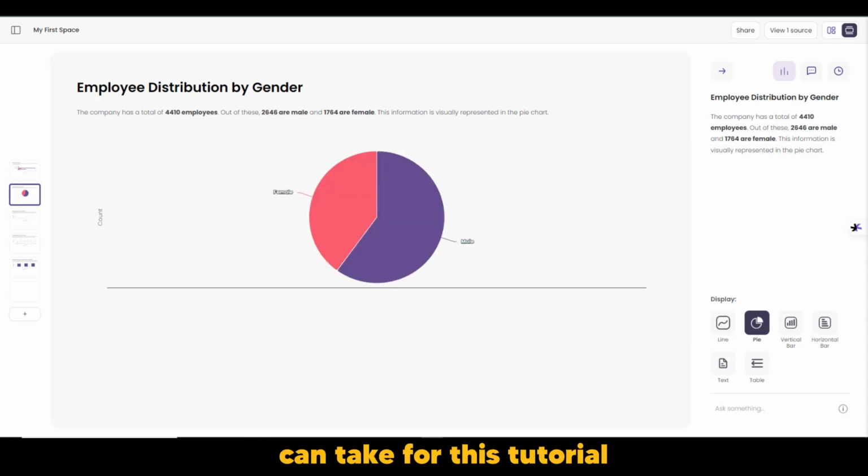So this is how much we can take for this tutorial. As you can see, BreadCrumb.ai is really cool. It has some nice features, especially if you're into data analysis or you're a data specialist. This is a good tool for you to speed up your work and optimize your efficiency. So go ahead and give it a try and see how much more you can do with it.